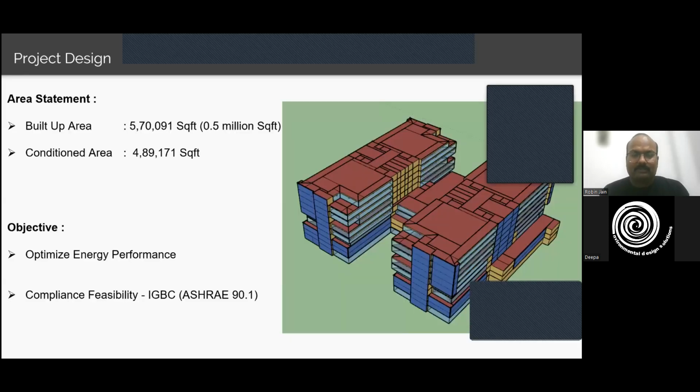So I just want to share my experience with the help of a project which I have done in this area. I have worked on a building which is a part of a big campus of around 27 acres. The built-up area of this building is around 0.5 million square feet. The basic objective is to optimize the energy performance, and then finally analyze the compliance feasibility as per the green building certification requirement.